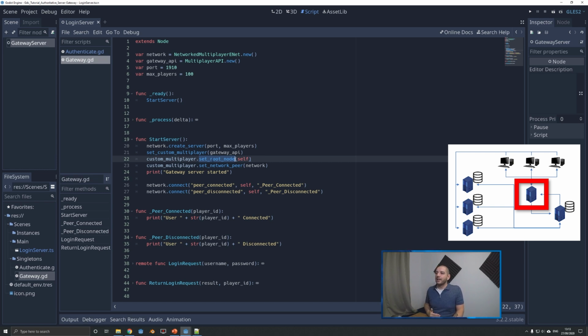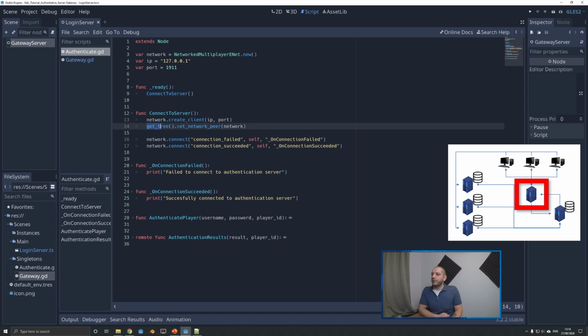So we're setting the root node of this new multiplayer API to self, which is going to be the gateway singleton. Now, once we have got that, then we set the network pair network to that custom multiplayer. So this line of code is basically the same line of code as we have in our normal server connection when we have this.